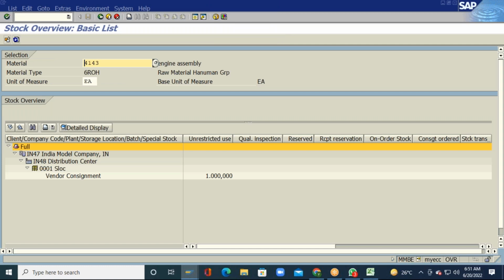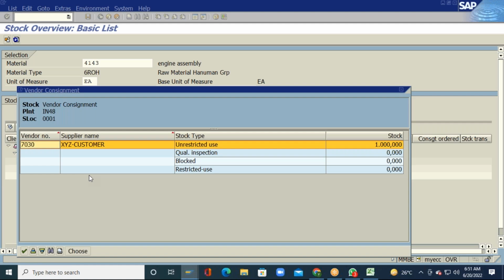See, I see the stocks of the material. IN48 is the plant and 0001 storage location. Here you see the stock is showing as a vendor consignment stock. Means this stock is owned by a vendor, not by your organization. So I will just double click on vendor consignment stock. You see this particular stock is owned by vendor 7030 of 1000 numbers under unrestricted use.